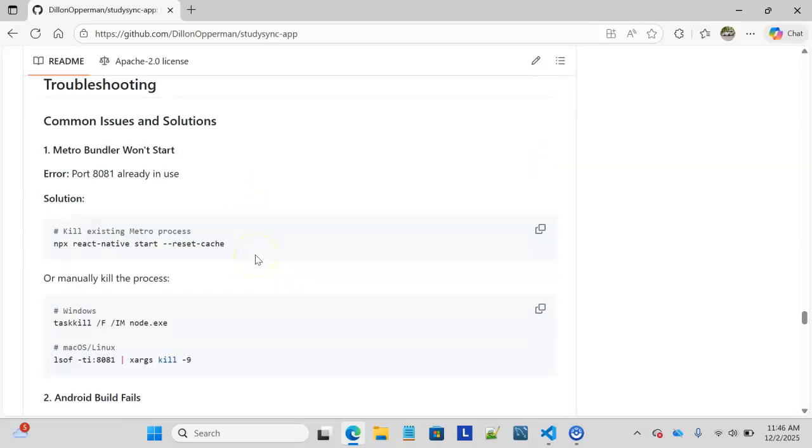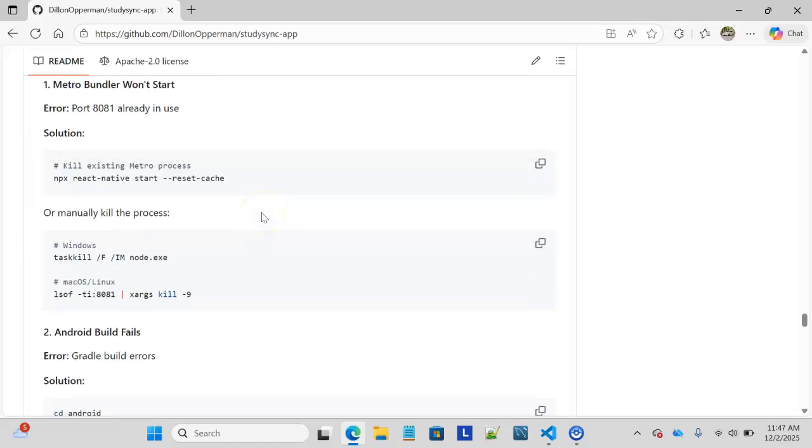If the port's already in use, which happens if you're like me and keep starting and terminating it back and forth, sometimes it will say the port's already in use. So just use this command here, and that'll kill the Metro server, and then you can start fresh again.